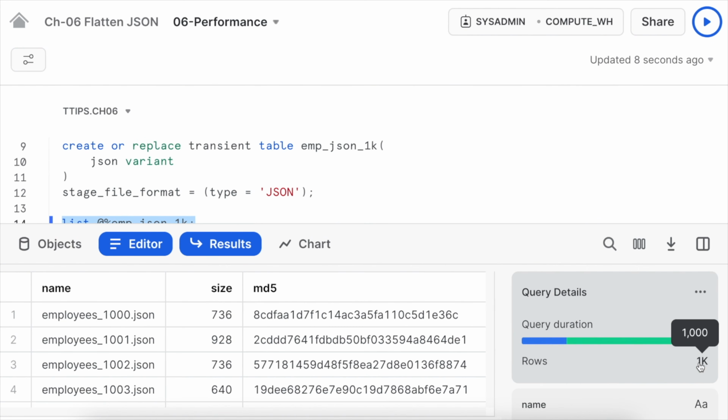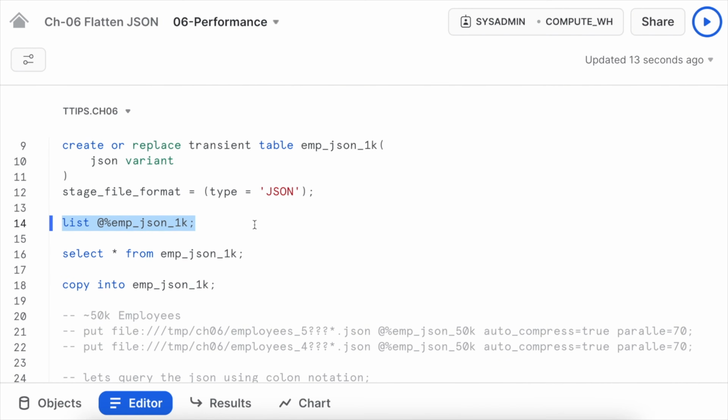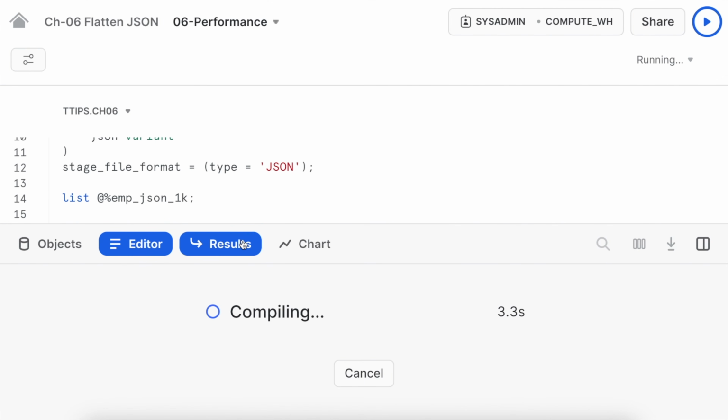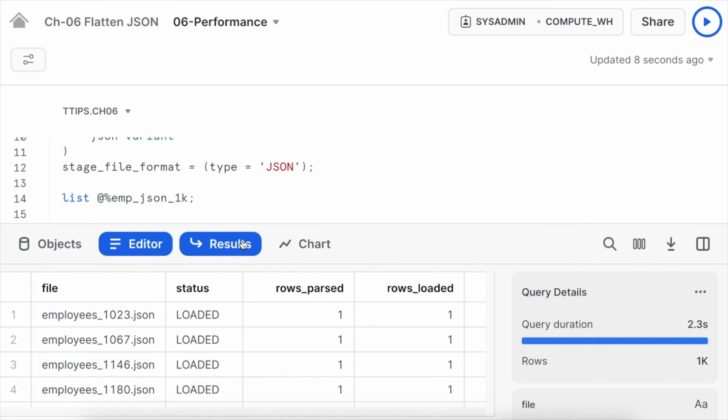So I can see a total of 1000 JSON files are available. They are non-compressed. Now I am going to execute the copy command, which will load data from the internal table stage to the table itself. So 1000 rows loaded.